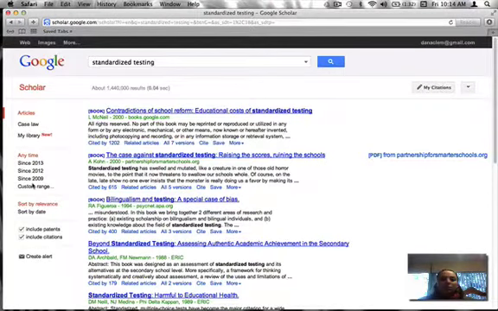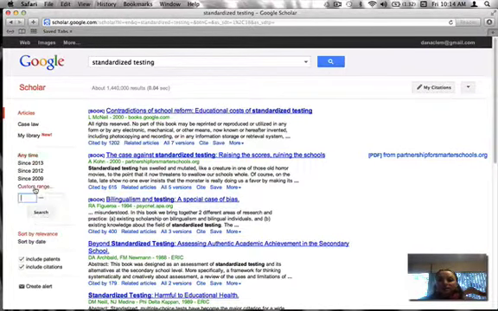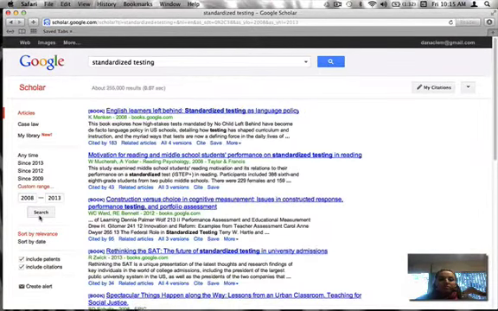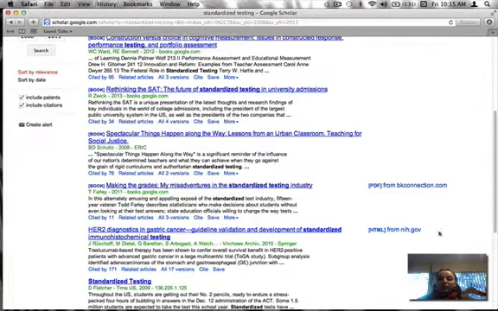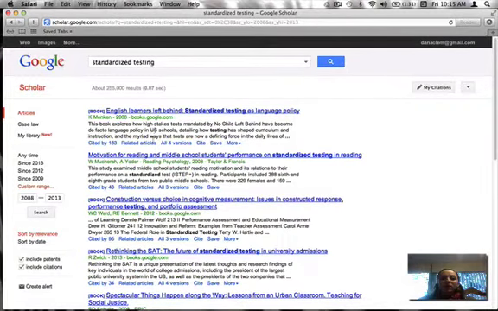And so you can go right over here on the left side and hit custom range, and we'll just do 2008 to 2013. And then you'll notice that we get a bunch of sources here. If you look over here on the right side, if you click on any of these links on the right side, you should be able to go directly to the link, and you won't have to buy any particular subscription or anything like that.